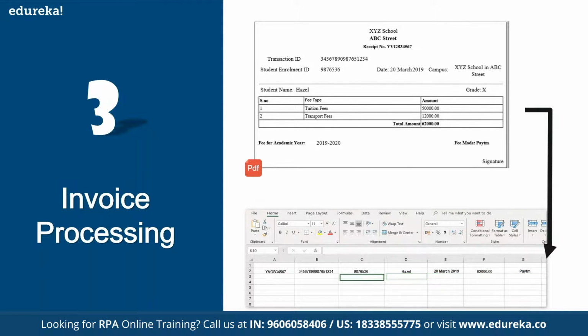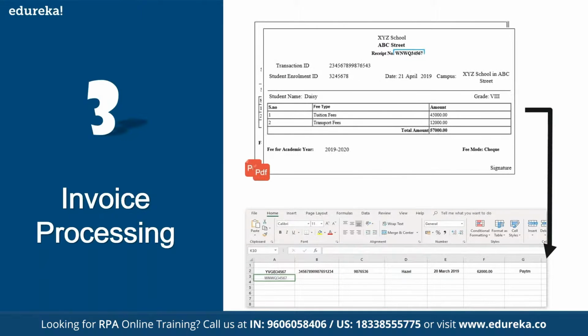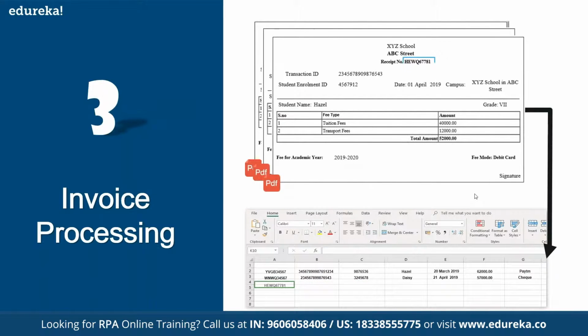And this one, invoice processing, is a widely used project. You have multiple invoices in your company and you have to extract the individual data from those invoices. Like here you can see on the screen, different invoices are coming, and you have transaction ID, student enrollment ID, date, total amount. All this information you have to extract from the PDF and store in an Excel. So you are extracting this chunk of data from the PDF, that is transaction ID, student enrollment ID, date, and storing it into an Excel.